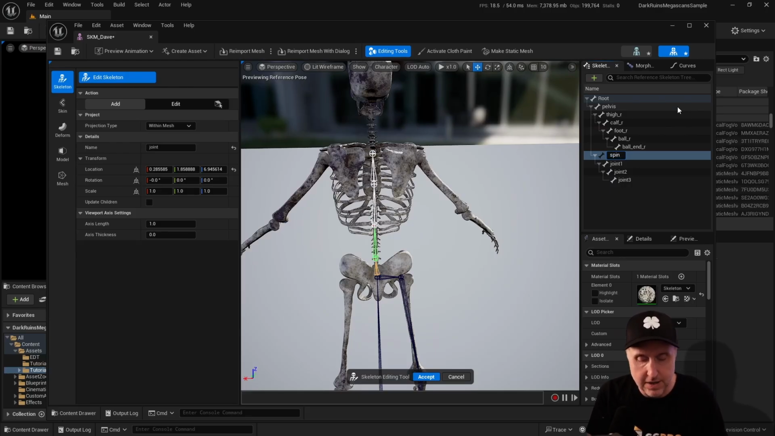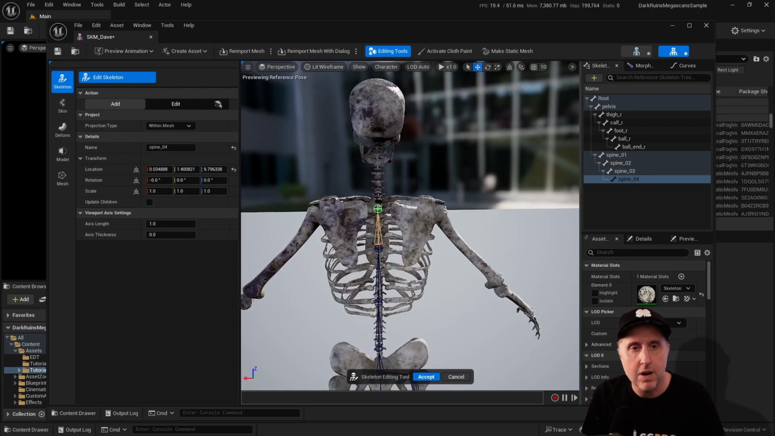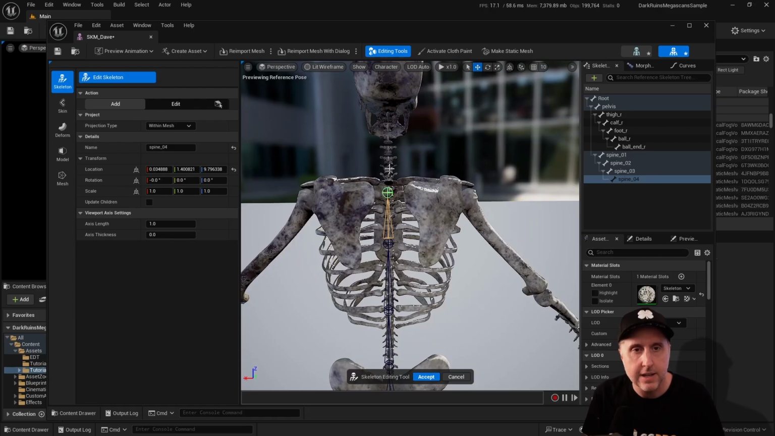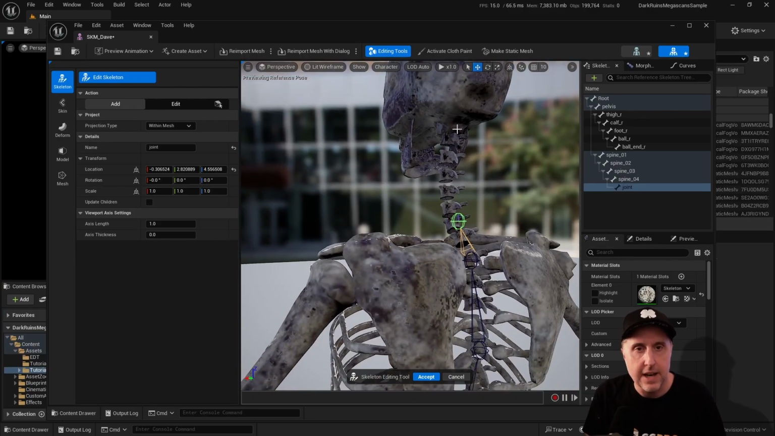So we're going to do spine underscore 01. I'll copy that name, paste it in here, spine 02, paste it in there, spine 03, and paste it in again, spine 04. All right, so we got the spine. The next one I'm going to do is the neck. So we'll do a neck joint right there. And I'm going to go right to the base of the head here. I'm going to click on that for the head.